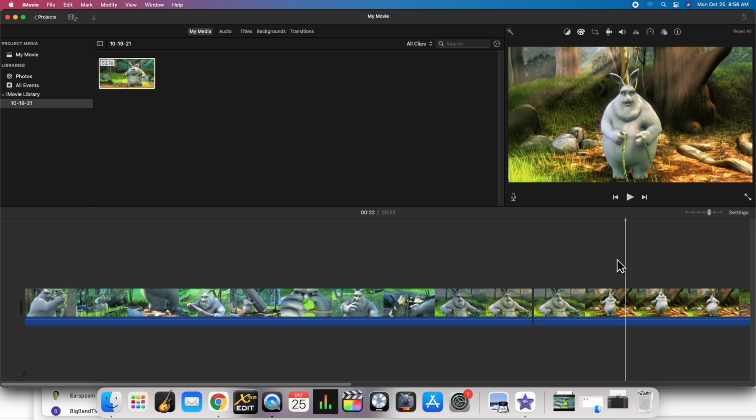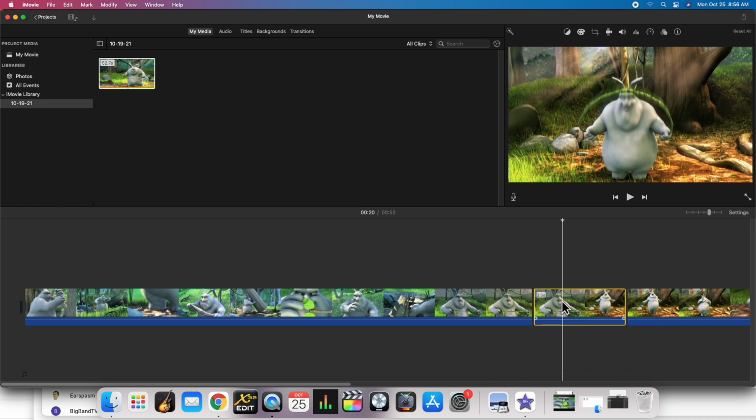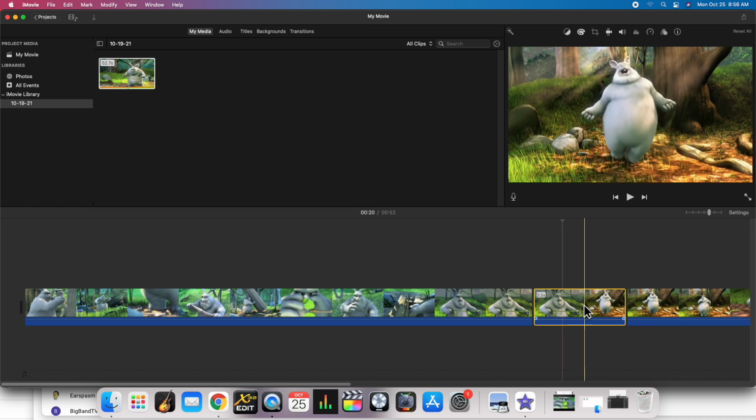He stands up straight. Right there. So I'm gonna Command B. So now I have this little split clip section. Notice now when I select that, it's highlighted. These are different segments. So now I can start modifying.